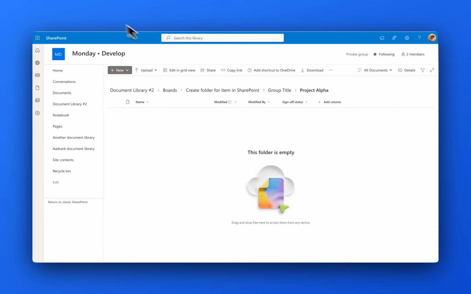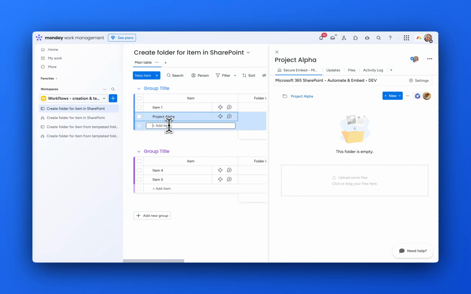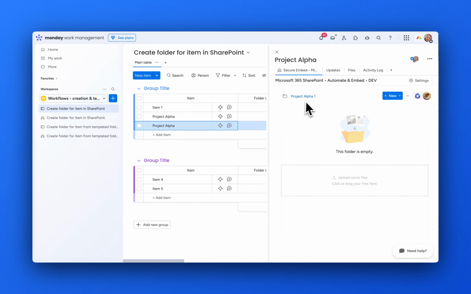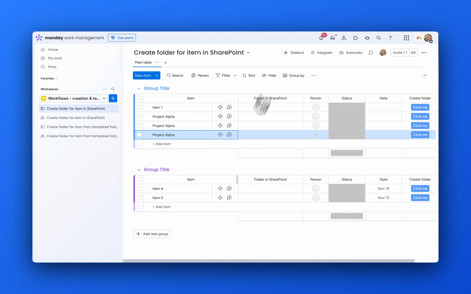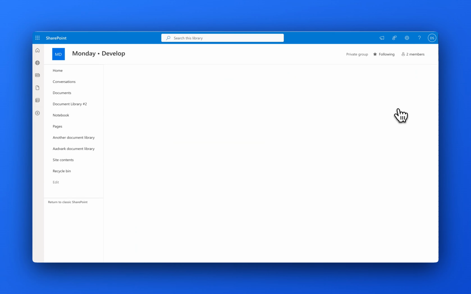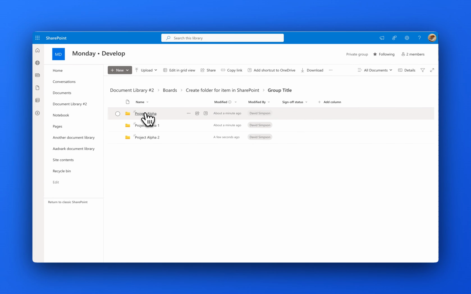So what happens if you create a second item called Project Alpha? Well, let's have a look. So the workflow is running and it's completed. And if we have a look here, we can see that it's automatically incremented a number on the end. And if we were to do that again, we would have Project Alpha 2 there. And that's great. So we can see that if we were to go into SharePoint here, we could see that we actually are generating folders here.